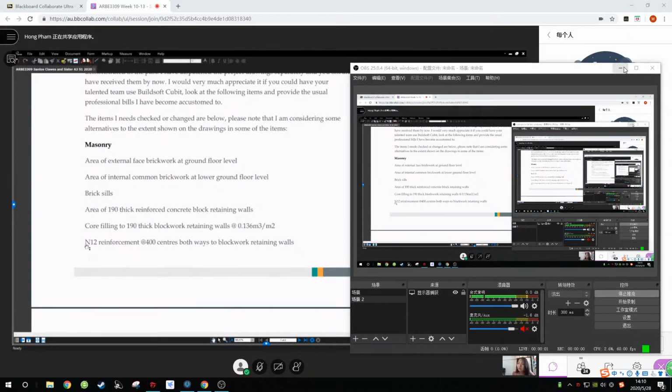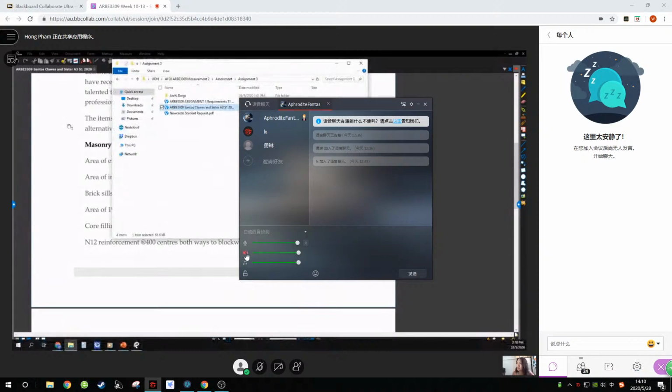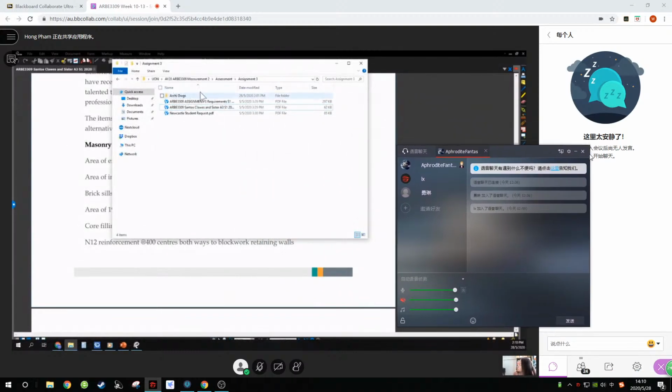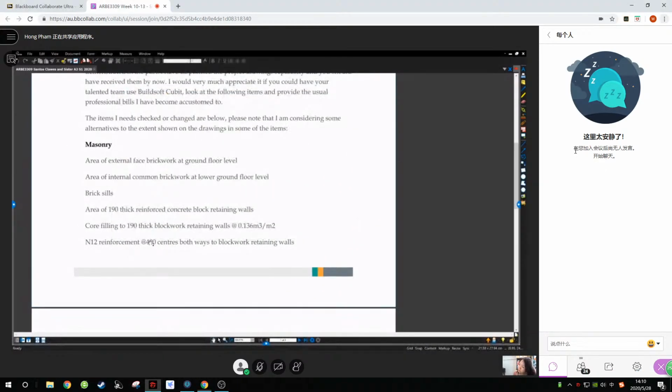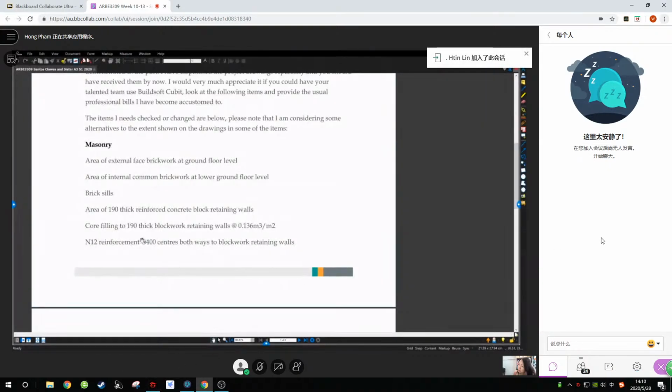And N2 is a 12 mm diameter reinforcement. So you need to see details in the reinforcement drawings. Let me see whether I have one inside here. And from there, you find out how many pieces of reinforcement there are using these spacings, and you find out their total length. And from length, you convert to kilogram.